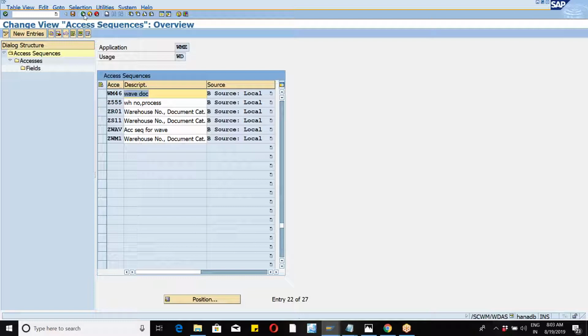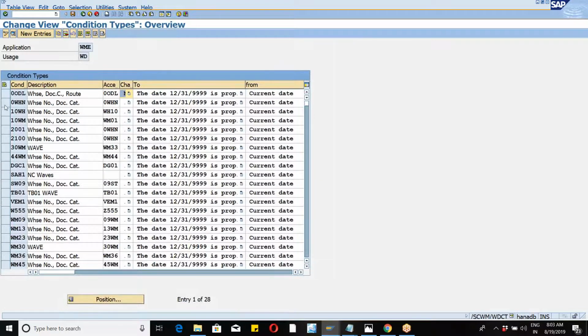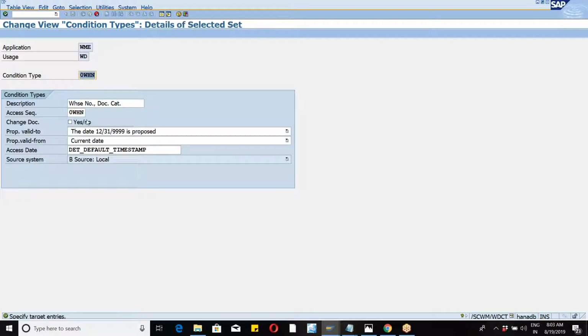However, let's define the condition types, guys. So I'll be defining one condition type here now. I'll put it as 46 WH. Where the access sequence, whatever we have defined, is WM46 now.